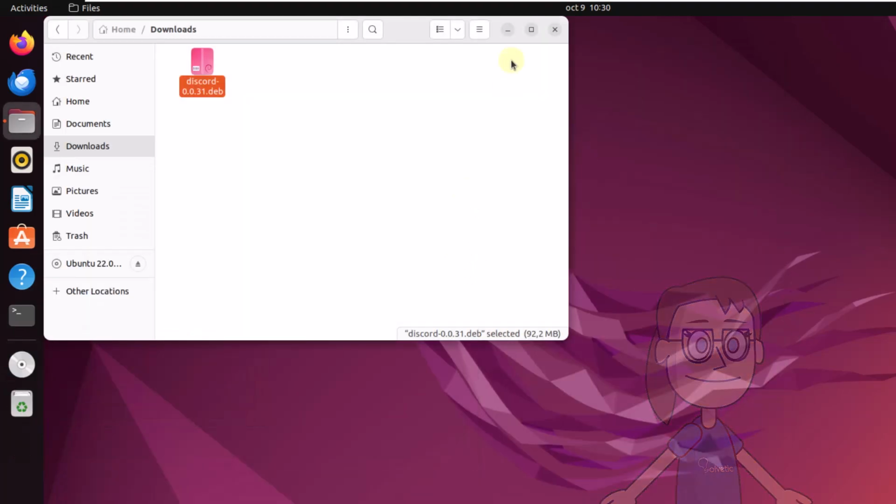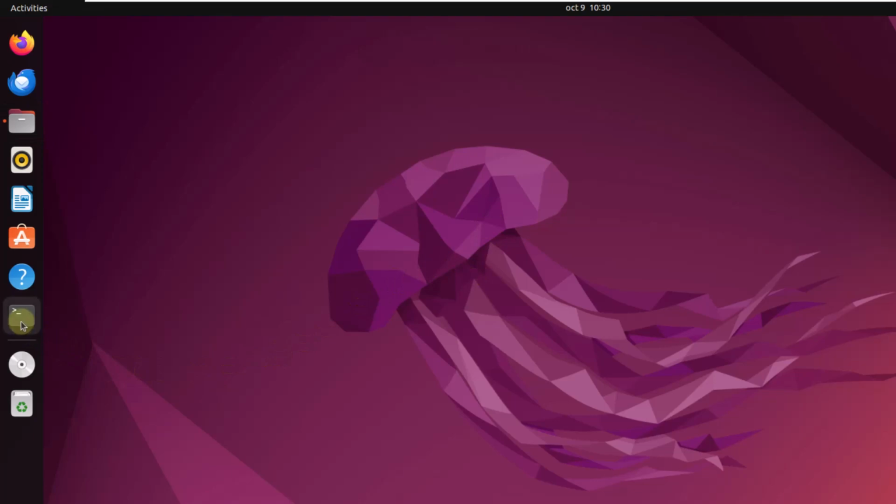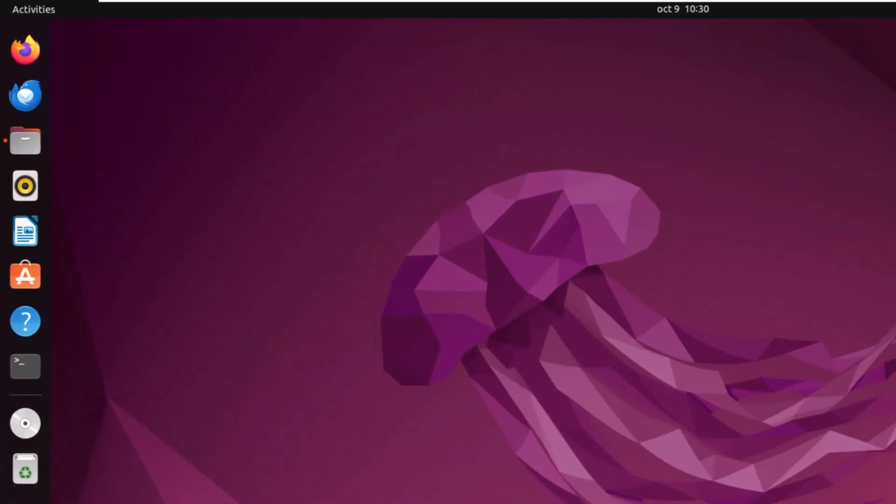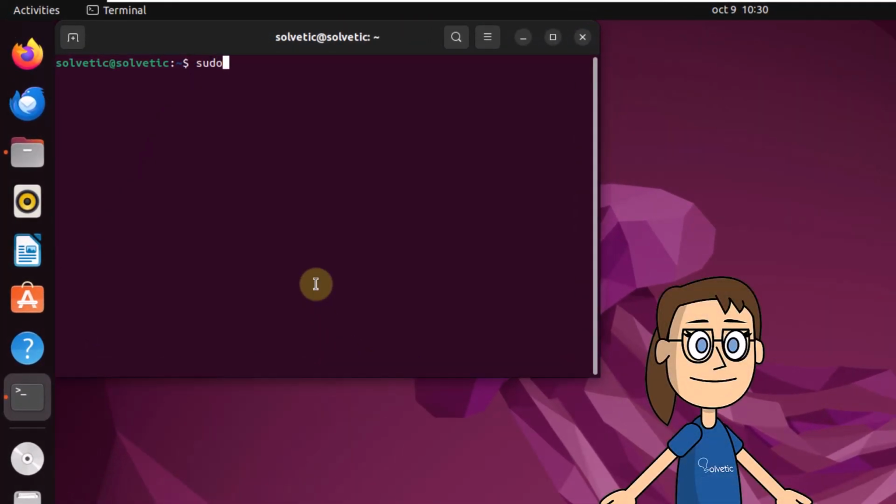Alternatively, open the terminal. Now install the package manager. Run sudo apt install gdebi, press enter. If necessary, enter the password.